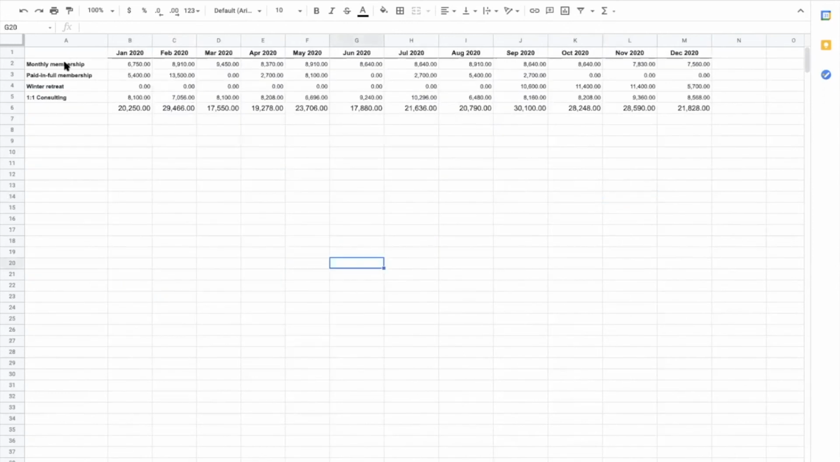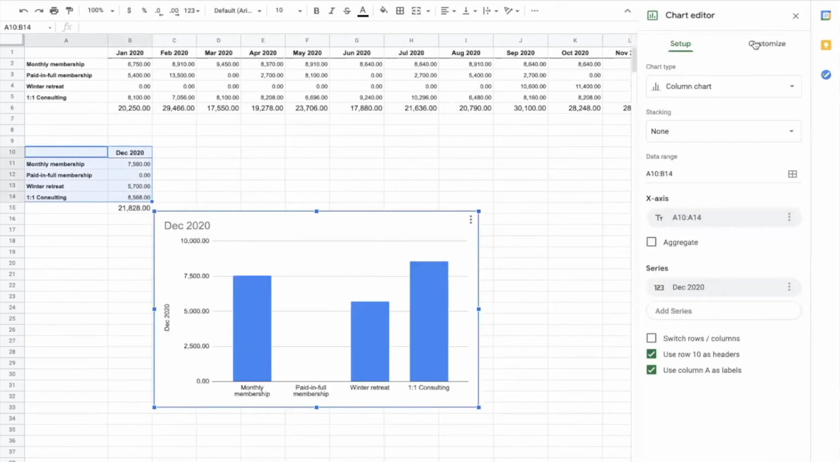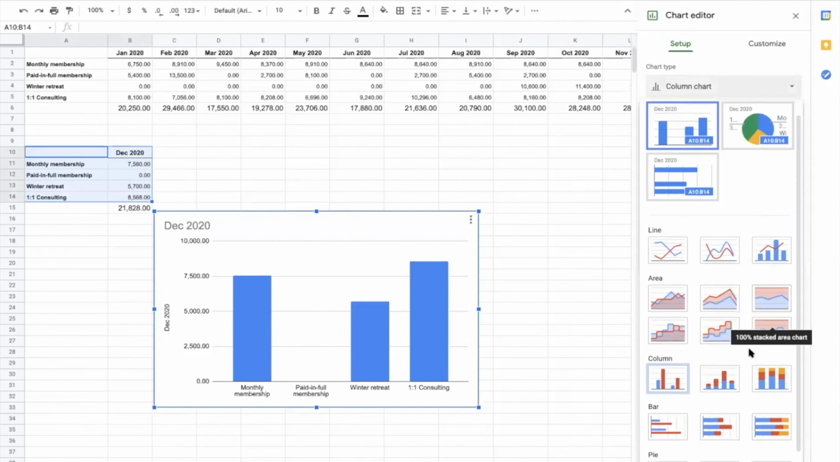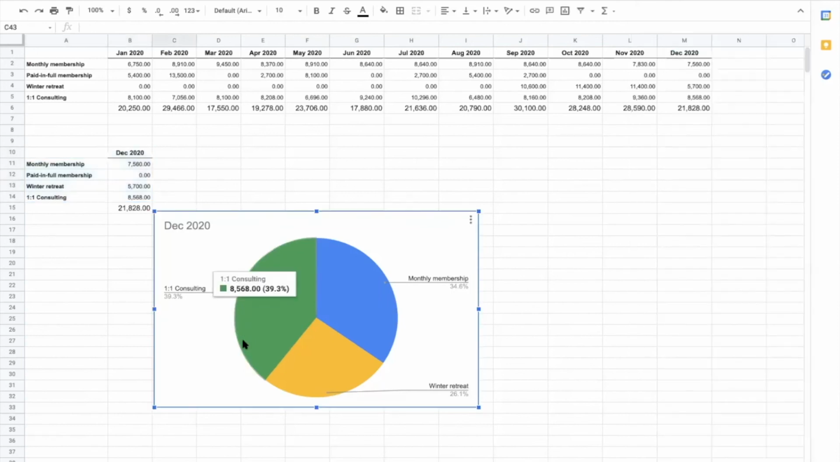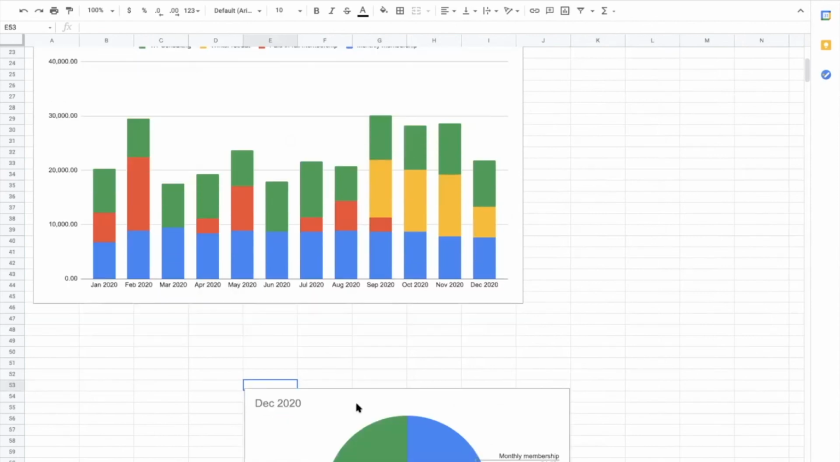So now I'm just going to, again, stage the data, and create, this time I'm going to click on the chart and create a pie chart. Because I want to drill into December and see what's going on.